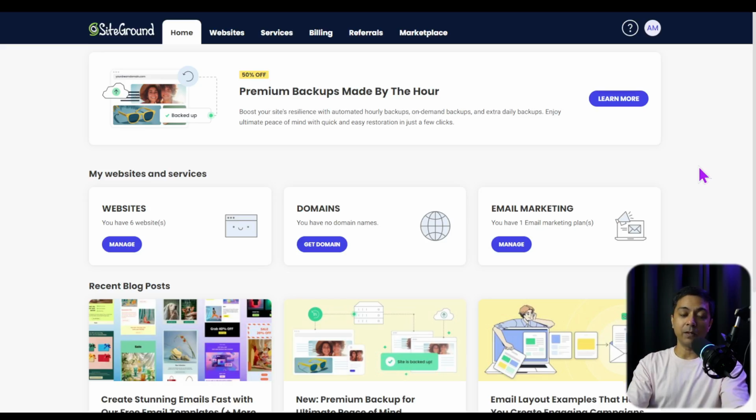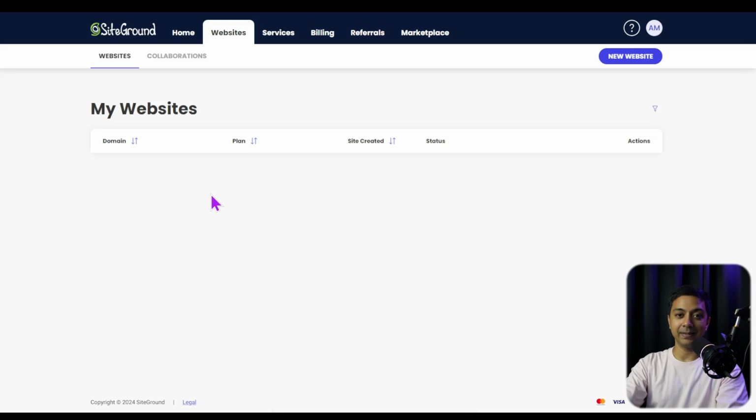So once we are done with the purchase of our hosting plan, we will see this dashboard once we log in to our SiteGround account. And from here, we need to go to Websites. And this is the panel where it will show all the websites that we are going to host with this hosting plan. So as we are going to add a new one, we click on New Website.